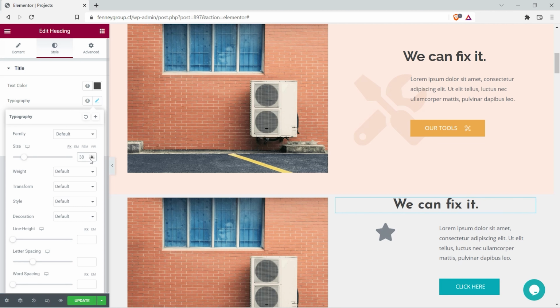Now to change the font family, on the top you can see families, click on it and change it to the font that you like. Okay, I'm selecting a font. Okay, now if you want you can change the weight. I'm just going with the default weight. Okay, now the headings look similar.